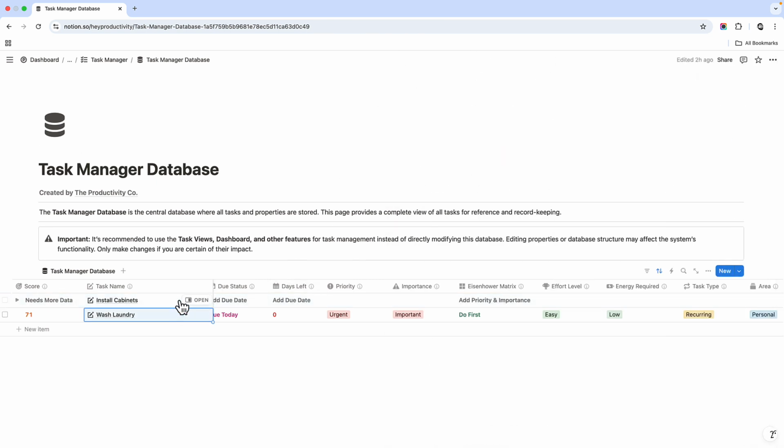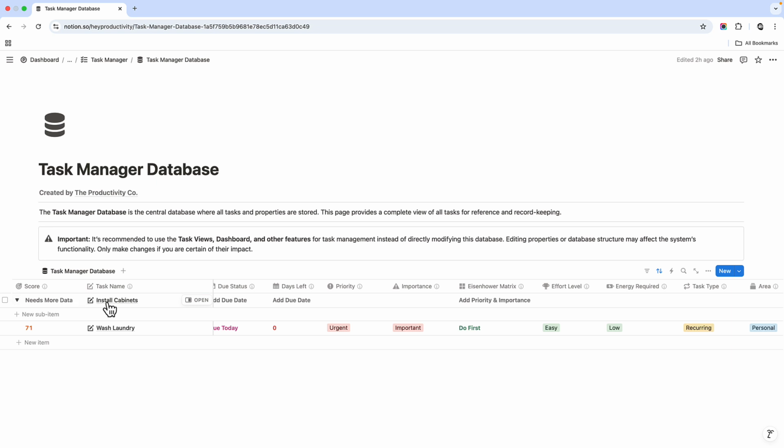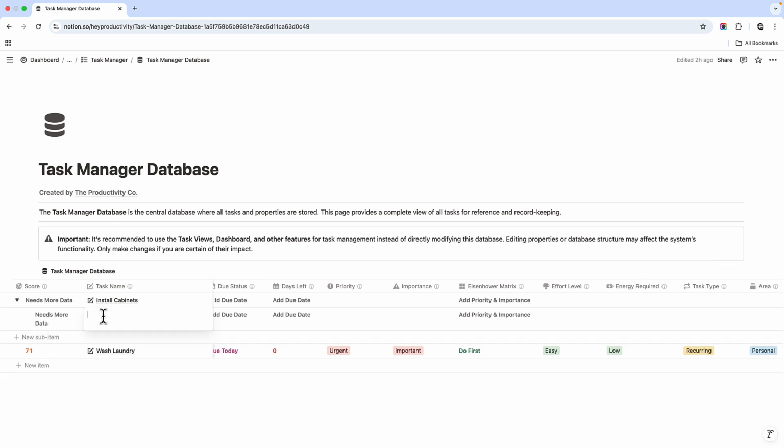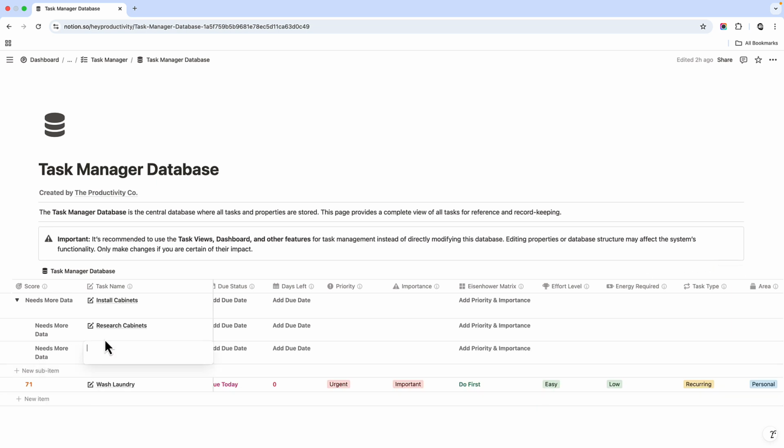If we wanted to add a subtask, if you go to the left of the score, there's a gray drop-down arrow. And if we click that, it will open up the subtasks underneath this task. And it says new sub item because it's looking at this task. New item is a brand new top level item. New sub item is a sub item underneath install cabinets. So if I click on this, I can add a sub item. So I can say research cabinets. And then I can add another sub item and I can say purchase cabinets.